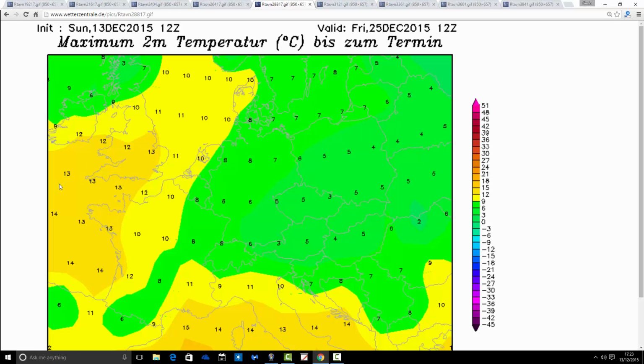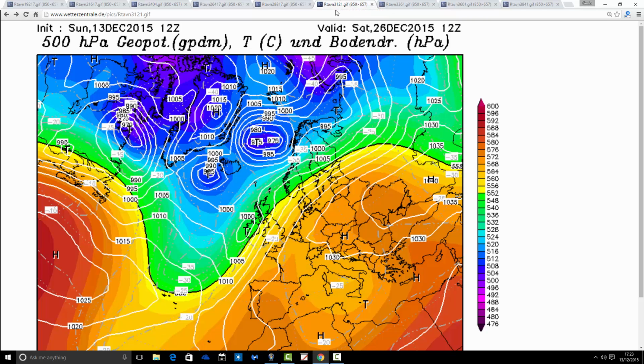So really mild Christmas Day, temperatures up to 12 or 13 degrees, into the mid-50s Fahrenheit. It's a bit cooler for Scotland and Northern Ireland at sort of 3 to 7. I suppose it could be a little bit of wintry weather with those sort of temperatures over the higher ground, but generally it's a snow, frost and cold-free Christmas.